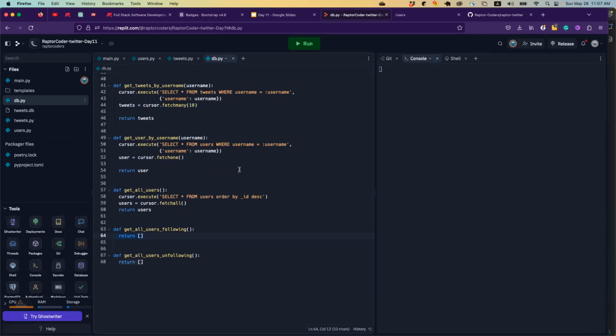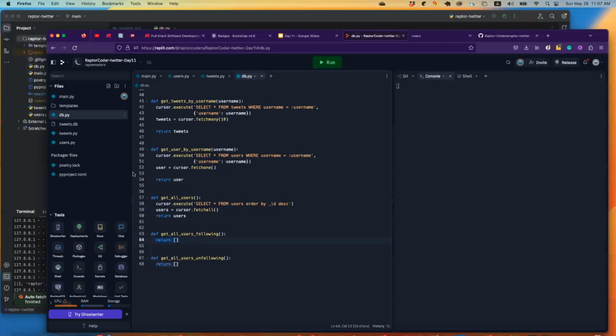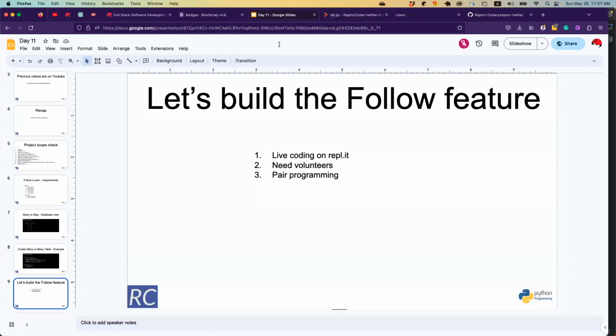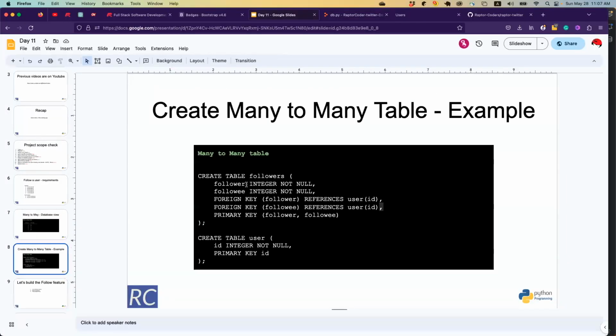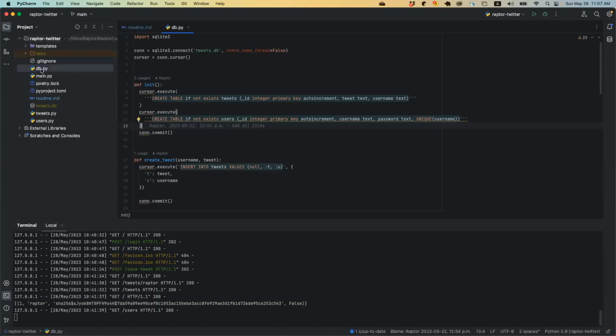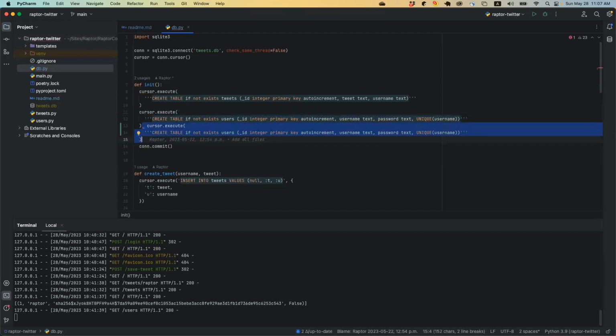Okay, so since Replit again is not working, I'll go back to my IDE on my local. First things first, we need to create the table to facilitate the follow or unfollow feature, right? So let's do that. In order to do that, we saw the SQL here. I rewrote that. There you go. I'll just copy this and I'll go ahead and open the db.py. It's open already. And then I will add this new table. So there you go. I'm using PyCharm.